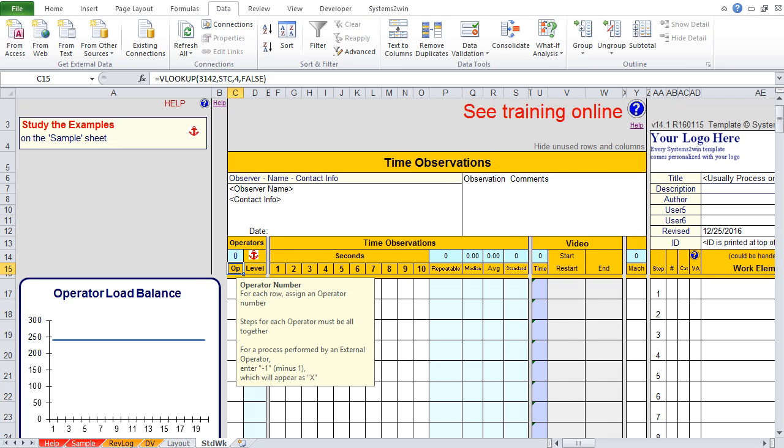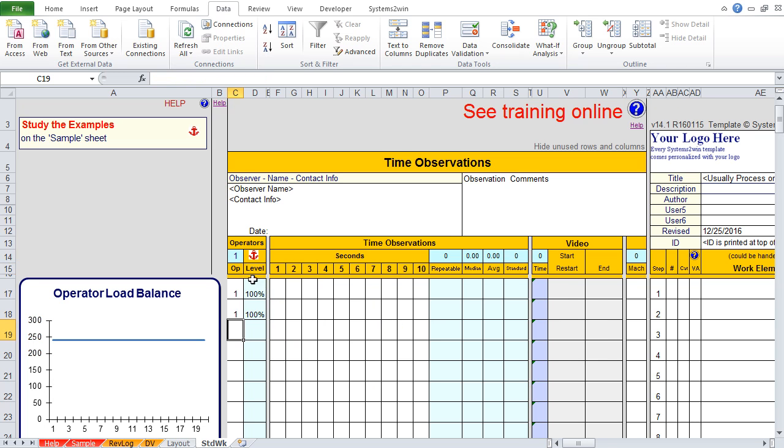Now if we look at that pop-up help again for operator, notice that I changed it as part of making this video to remind you that the steps for each operator must be all together. So if we have operator 1 doing the first 2 steps, and then we have operator 2 do the third one, that's fine. But if we change this first operation to be operator 2, then that's not okay. All steps for each operator need to be right next to each other, even if you need to move entire rows, which we'll teach you how to do in a later video when we get to improving the process.